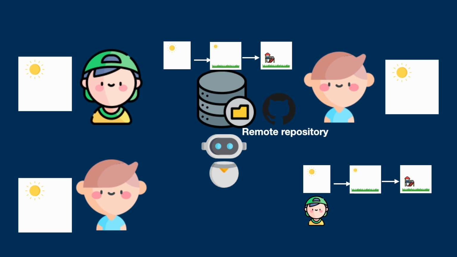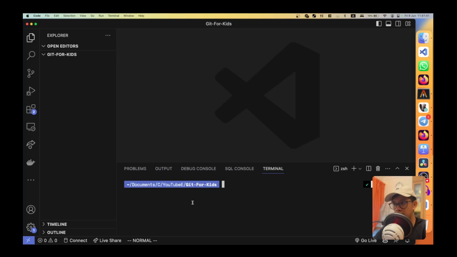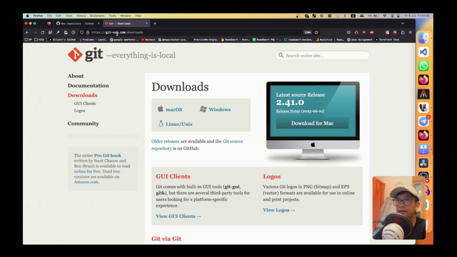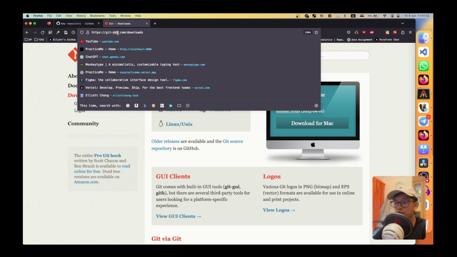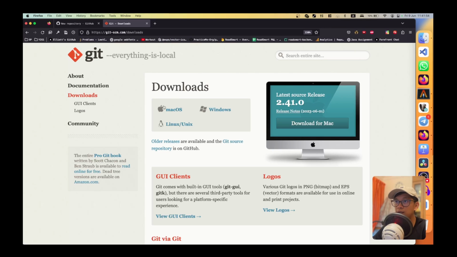Now, let's look at some code examples to demonstrate what we have learned. Alright, so here I have an empty directory that I just created, right? So if I do ls, you can see that there's nothing inside the directory. And basically, to start using Git, you must first come to git-scm, which stands for Source Control Manager, /downloads, and you can install Git onto your operating system.